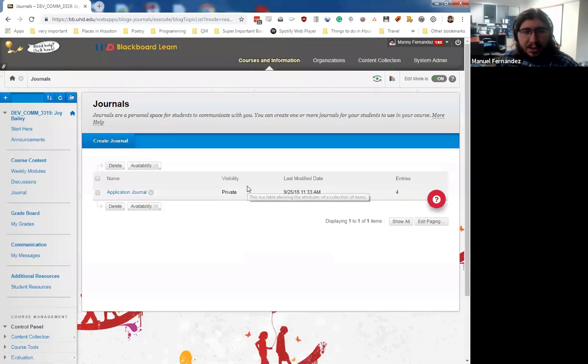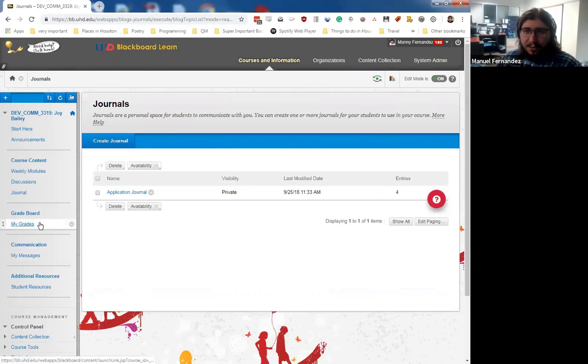Besides discussions, although this doesn't necessarily have to be the case in every class, we decided to use an application journal for reflection. The student has to read some parts of the textbook, and they have assigned homework that requires them to respond to those applications and not only reflect, but give their own opinion on the matter.